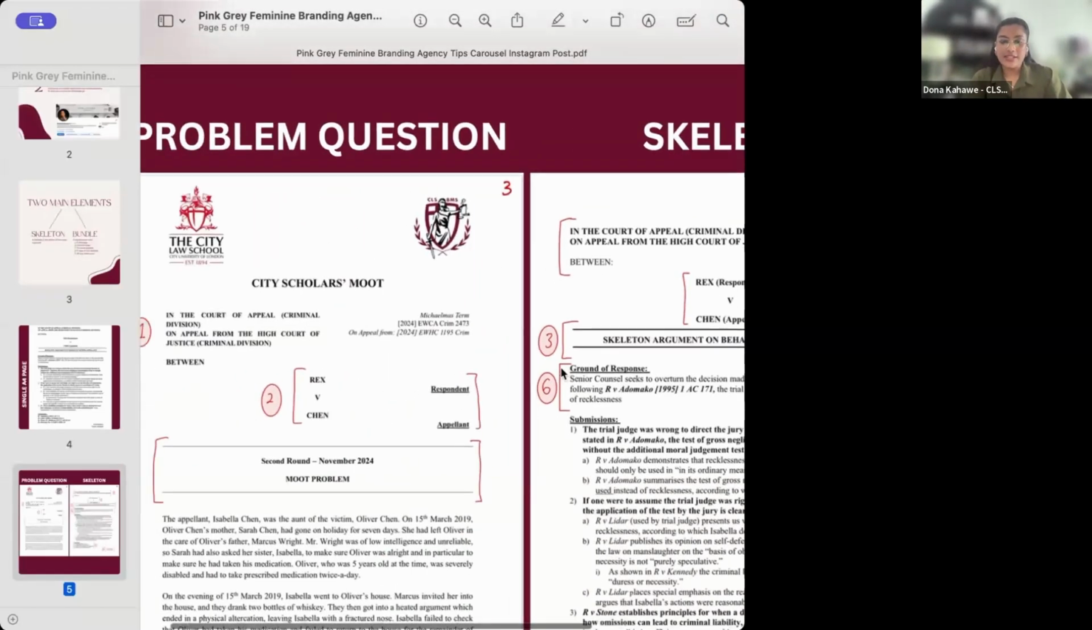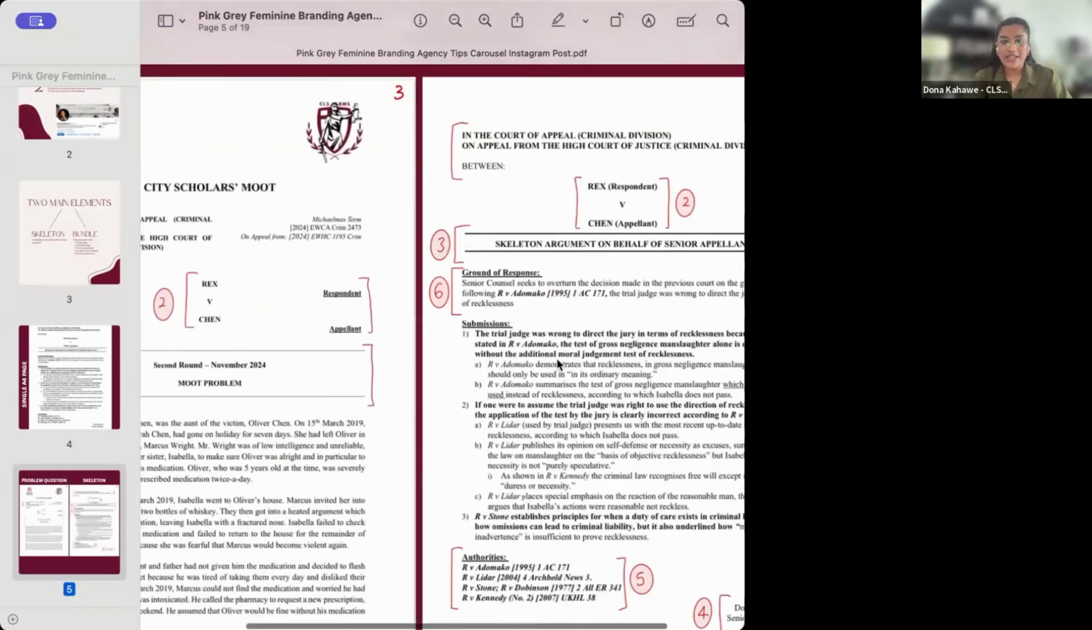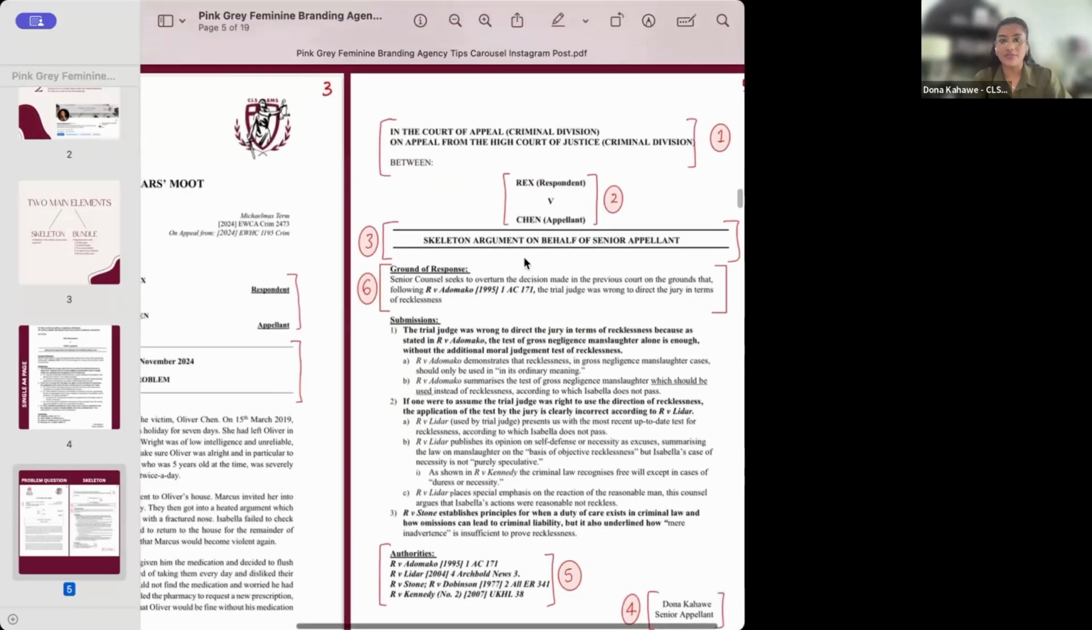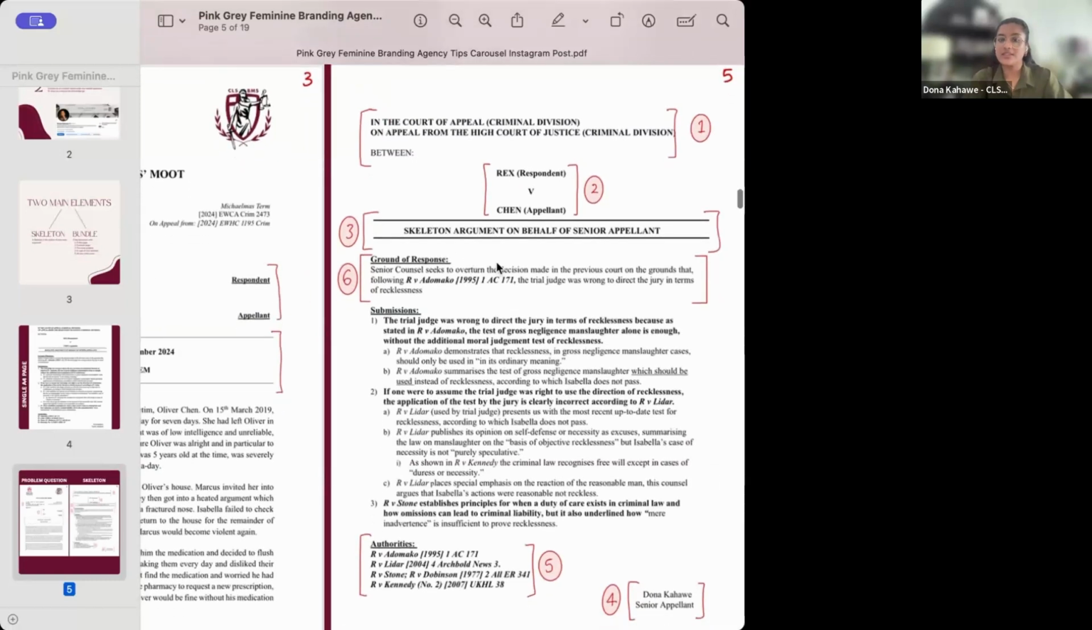Then it gets to these little technical formatting parts where you've got these two lines over here and you've got skeleton argument on behalf of senior appellant. I think we have a template that we can give round, but that template doesn't always work depending on, yes, I shall share the slides.